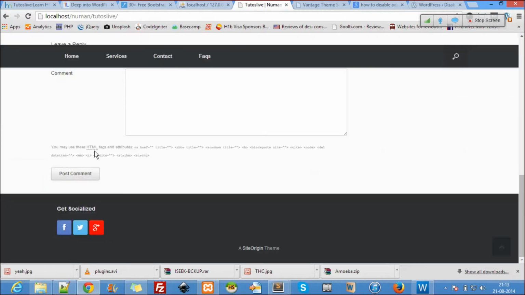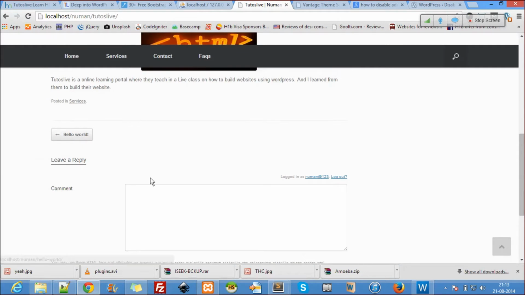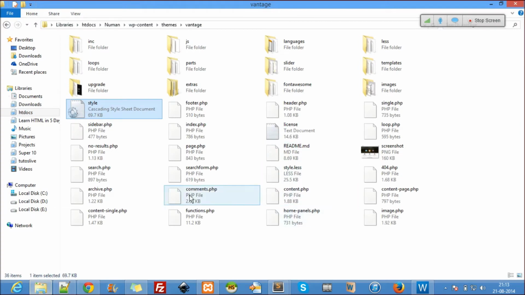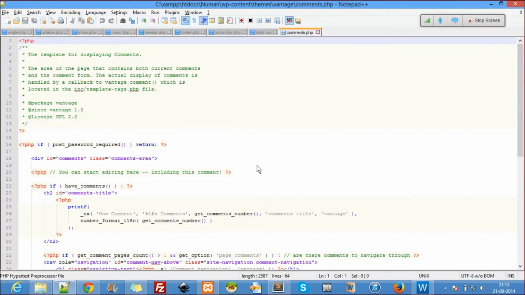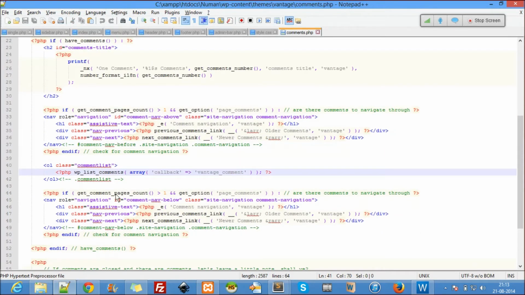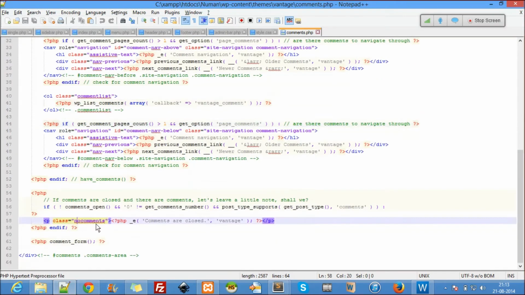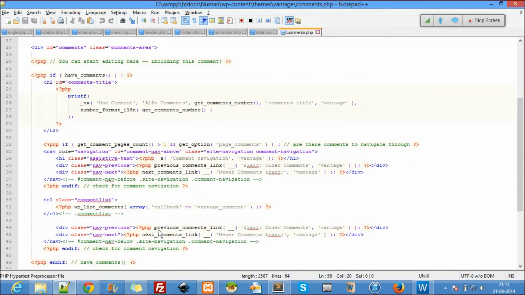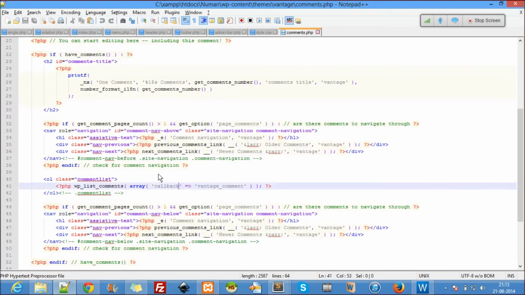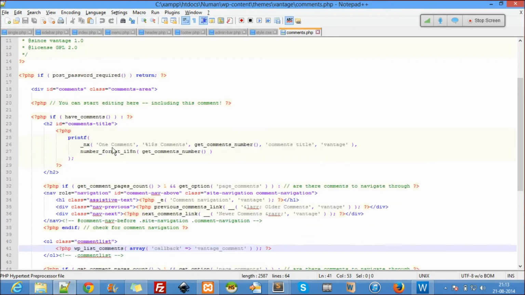Now let's come to the comments. How do I change these comments? Let's go to comments.php. You can't really know anything just from looking here, because everything is written in functions. This is the function, this is the function, and this is pagination. It handles what happens if there are no comments, like comments are closed, and if you have comments, display them, with the comments list, page count and so on.